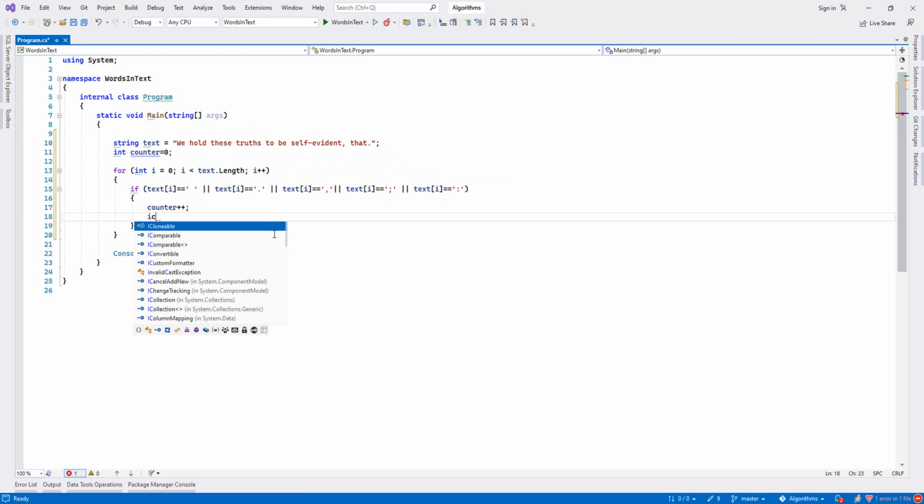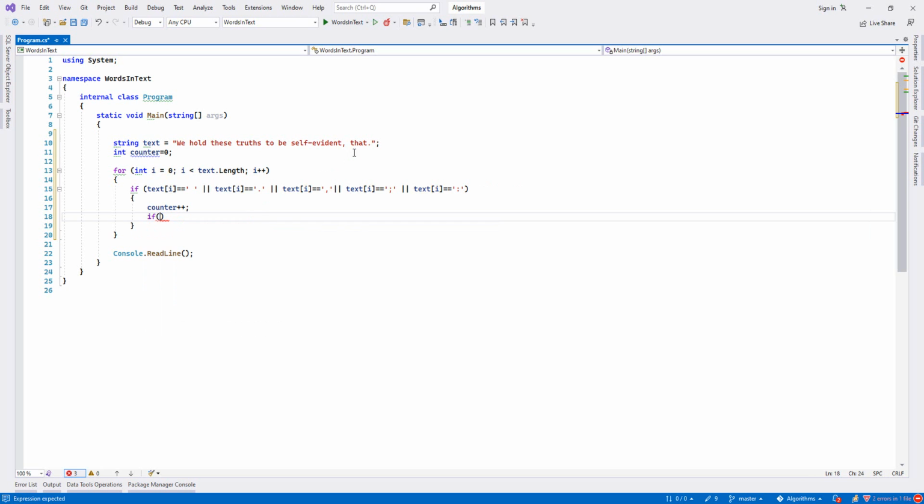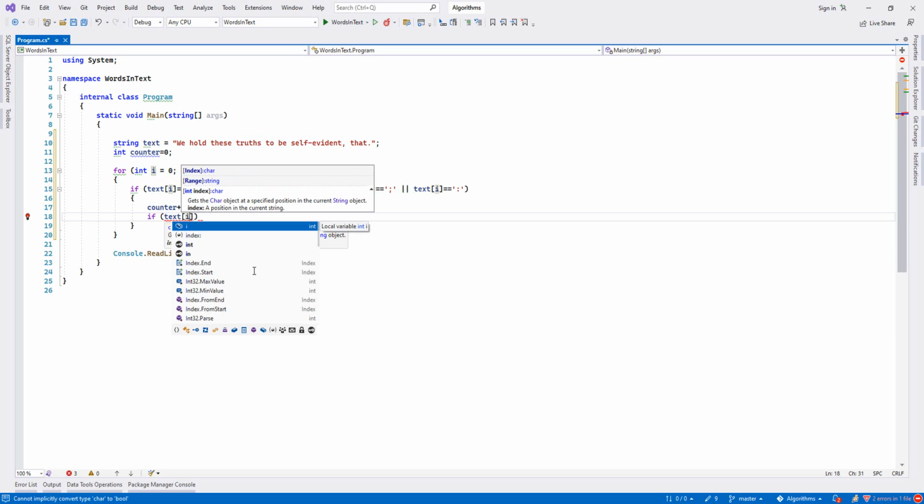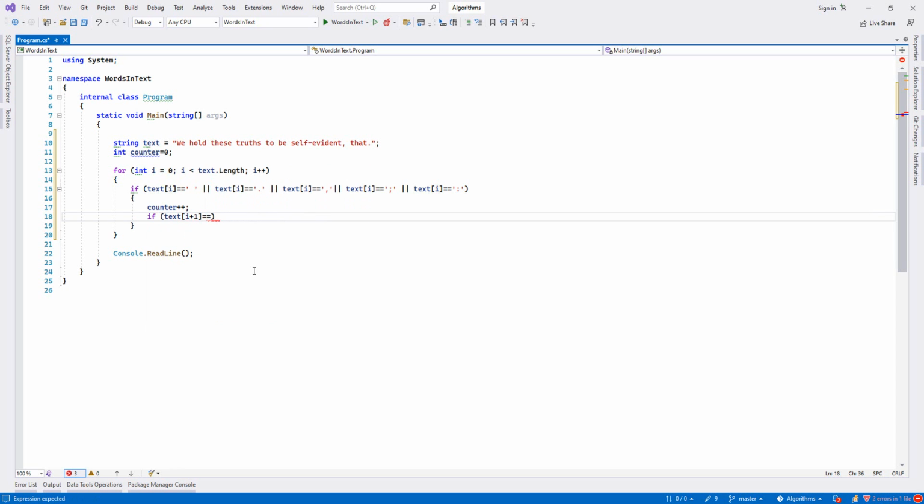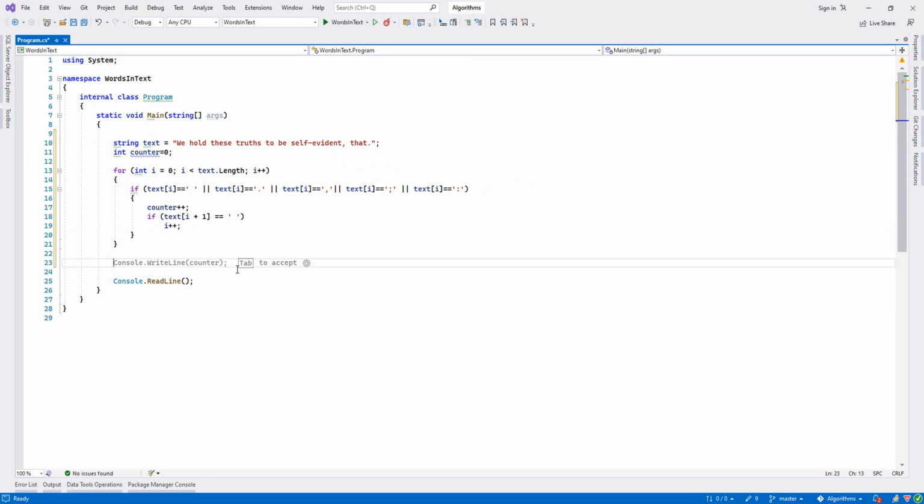How will we do it? Let's say text[i] is 15 and is equal here. Then 16, if it is a space, then I will jump it. I will put a statement like this: I say if text[i + 1] equals space, then I will just increase i. When I increase i, it simply jumps over this one, and it will no longer count this space as a word. So in the end here we say Console.WriteLine.